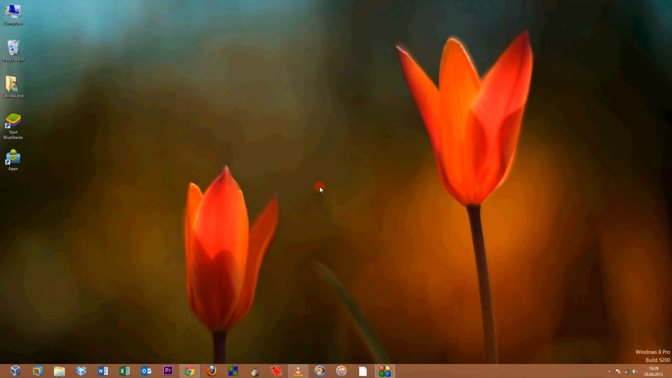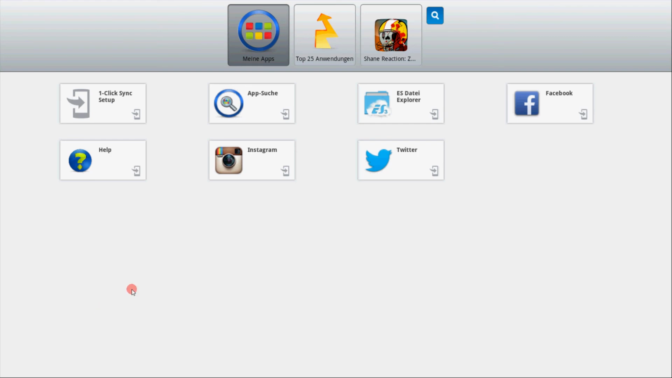So I close this one again and go again to the BlueStacks app player. Now this doesn't seem right. I just press escape. Sometimes there are some errors, but it really works well. So I go to Instagram again. There it is. Everything's alright. You see my profile, there's nothing in it right now.